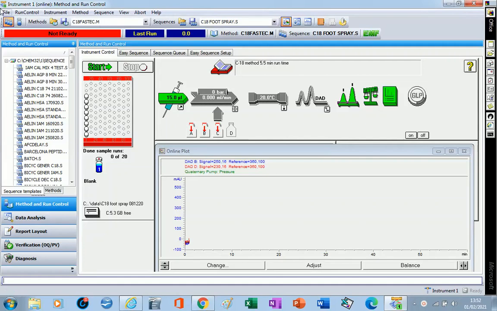I am online now with this software. I switched on the instrument, so the software recognized all the instrument parts: the injector, the pump system, the thermostat, with a column. I have a diode array detector here, and it is ready to integrate any peaks.